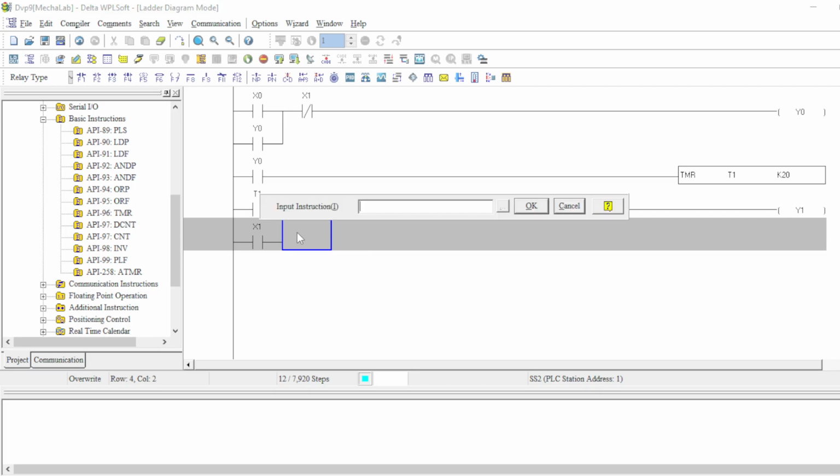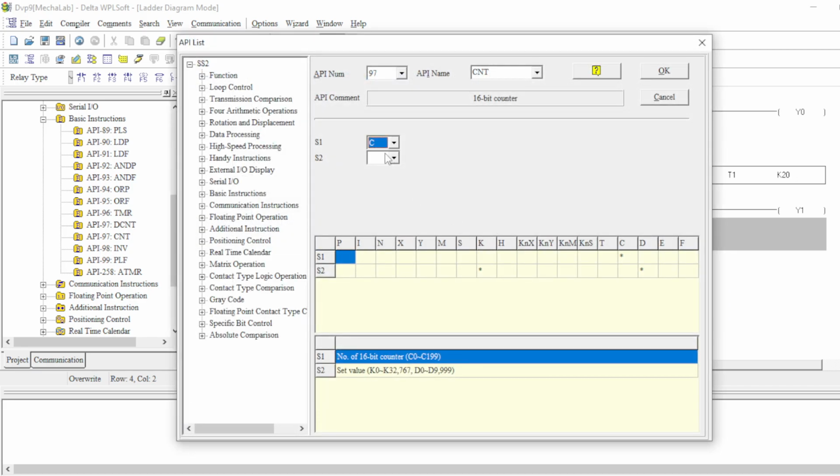So what I will do, double click, I'll write CNT. This is the requirement in Delta PLC. We need to know the shortcuts, and then you give the input to CNT. This is counter number 1. Value is K, which is 3, integer value. Okay, so you can see here the values shown, C0 to C119, and set value K0 to K32, and so on. D has got larger values, double, and this is K. Fine, so let us take it as 3 and press OK.